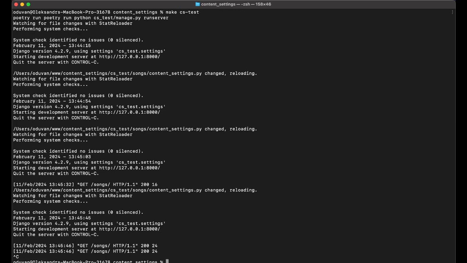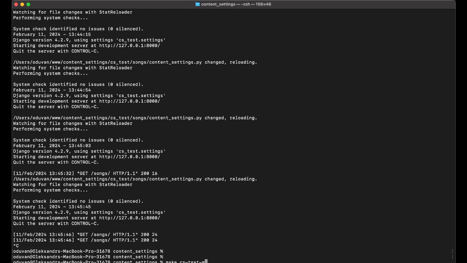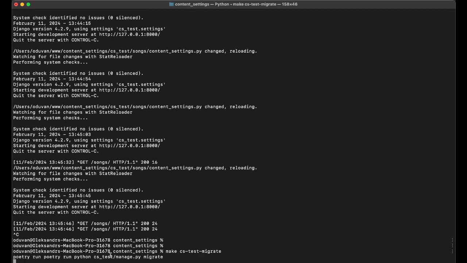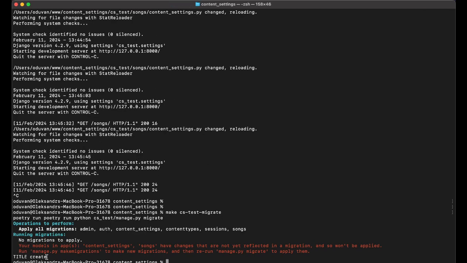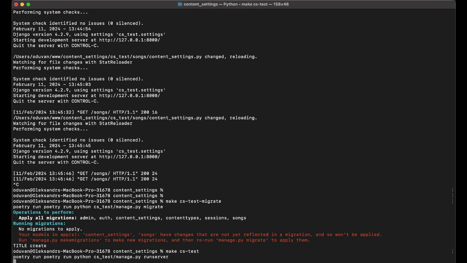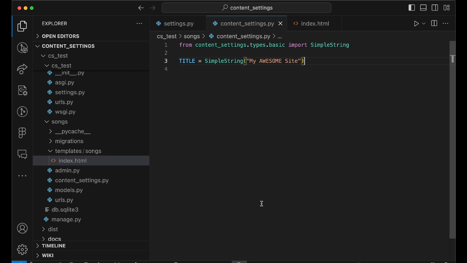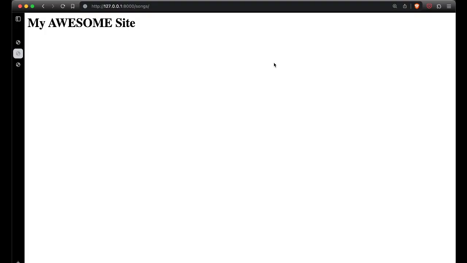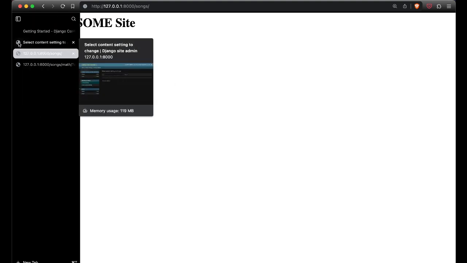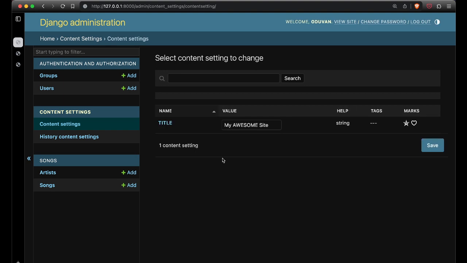And let me show you how it works. We do a migrate again. We do a simple manage.py migrate, and we see that the title was created. So now let's get back to the run server, and we see our awesome site. Now, awesome is too fancy, remove it, and it doesn't work. The reason is that it is already synced with the database, and right now the variable will be used from the database, and there will be awesome at the time when we migrate, so my awesome site will be used.